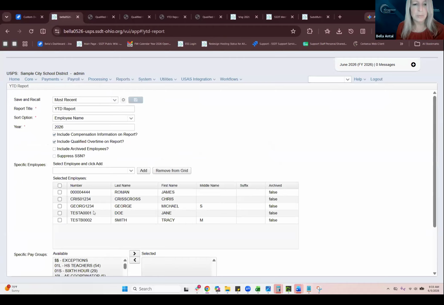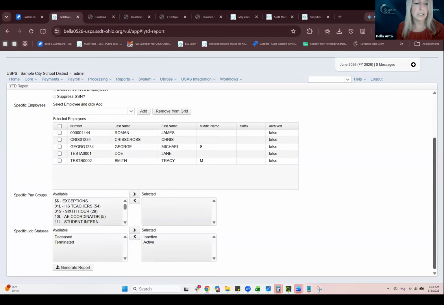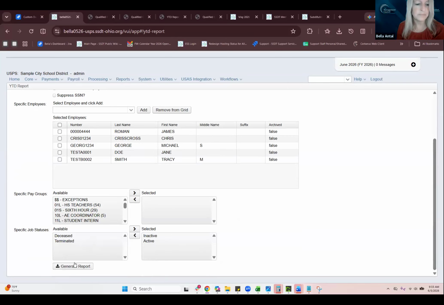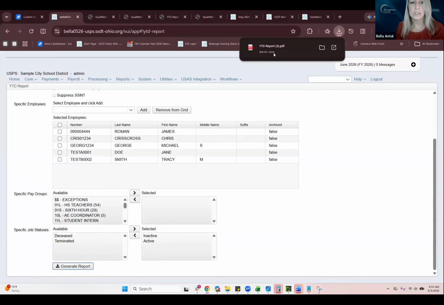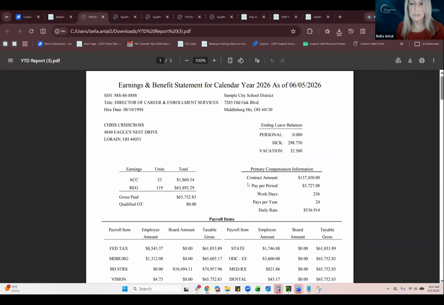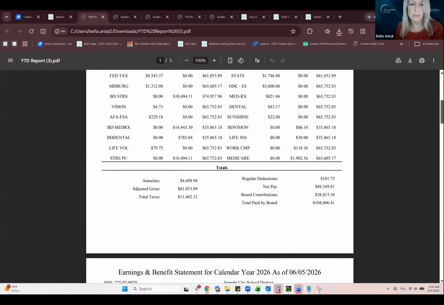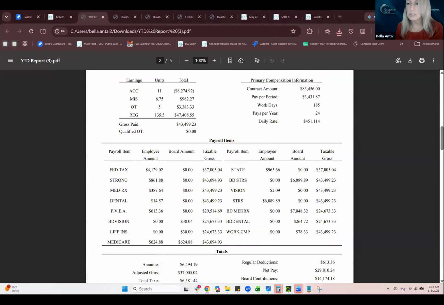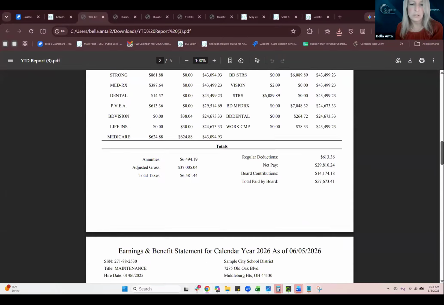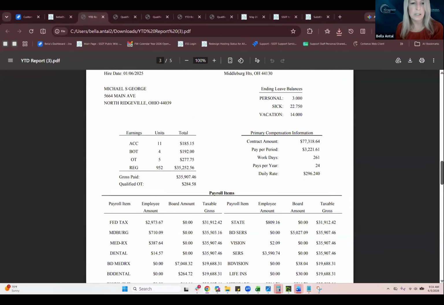So for the year-to-date report, they have this additional checkbox, include qualified overtime on report. So they can select that and run it as part of the year-to-date report. And now whoever had overtime, please give me someone. Okay, so it will show on this report as well if that box is checked.